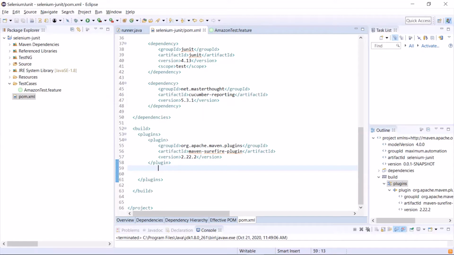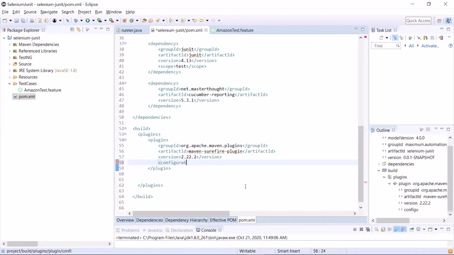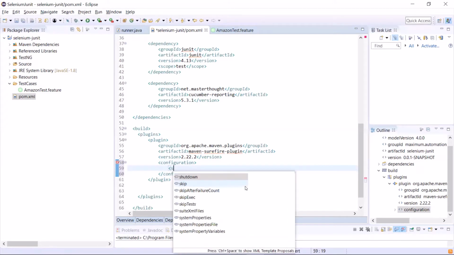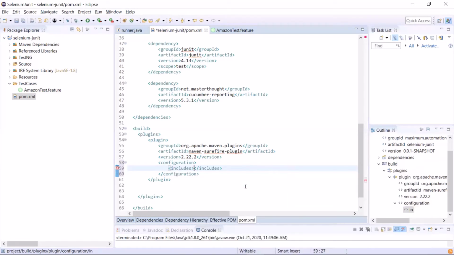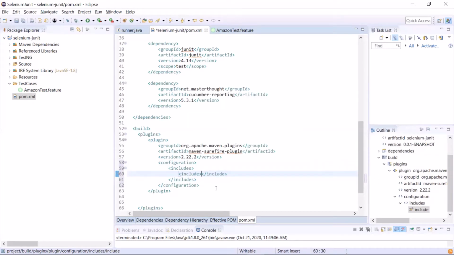Now we'll add the configuration section to tell the system which class is to run as part of our test. As we know, we have a runner class with us, which we can run with JUnit or TestNG based on the configuration. So I'm including runner.class. We can use the include and exclude sections to tell the system which files to run and which need to be excluded.